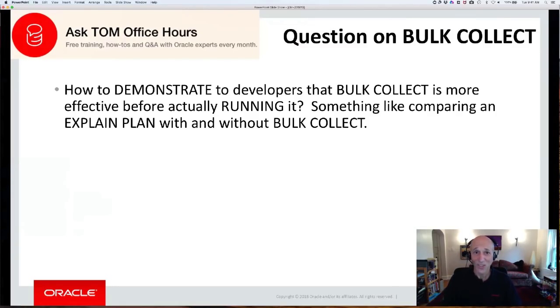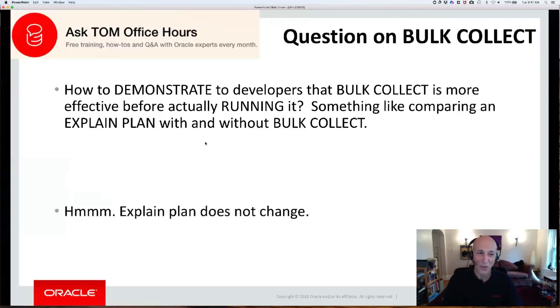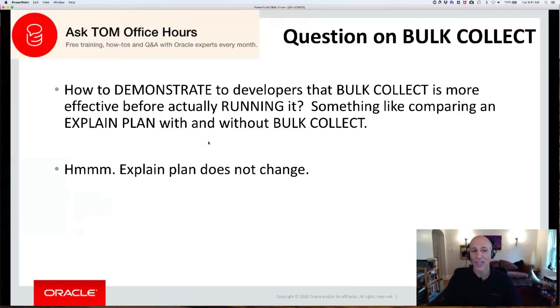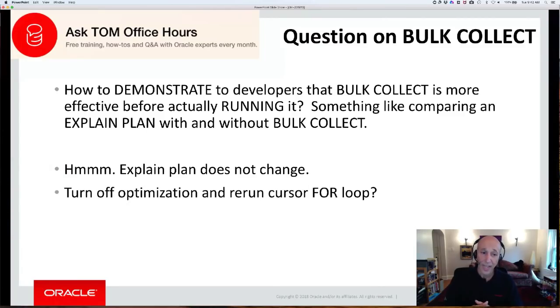This is a pretty interesting question. So first of all, please remember, the explain plan is not going to change whether you're using bulk collect or not, because it's not changing what's happening on the SQL engine side of things. All it's doing is changing the way that the PL/SQL engine is communicating with the SQL engine. So that's not going to help you. Here's one thought. Turn off optimization and rerun a cursor for loop, and you can show them the difference there.